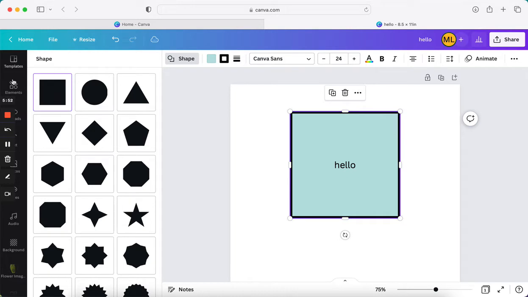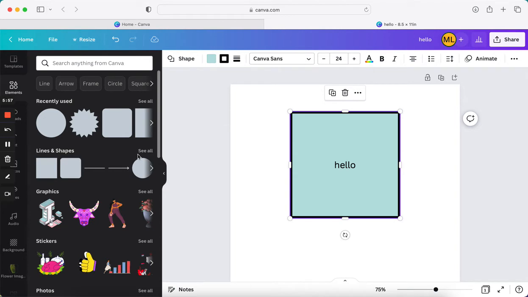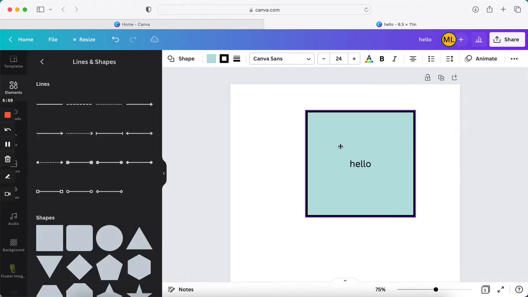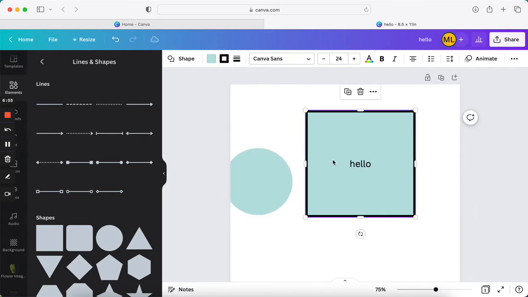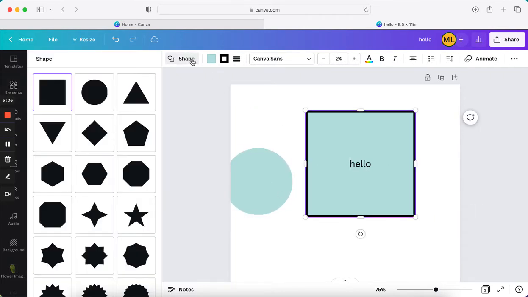And previously you would have had to go to your shapes and then pick the other shape and then start over. And with this, you don't have to. You just click on the word shape up here and then you can pick whatever shape you want and it'll immediately change it. So I think that's really cool.